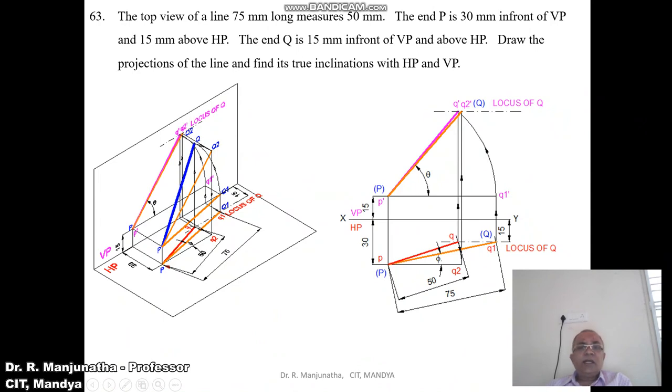And then he says Q is 15 mm in front of VP. So in front of VP can be seen in the horizontal plane. So from here you measure 15 mm and draw a horizontal dash dot line, which is going to be the locus of Q in the top view. So we have in front of VP. But we know that the top view and also the true length is given. So measure 50 mm, you cut an arc on this, so you're going to get this small pq.